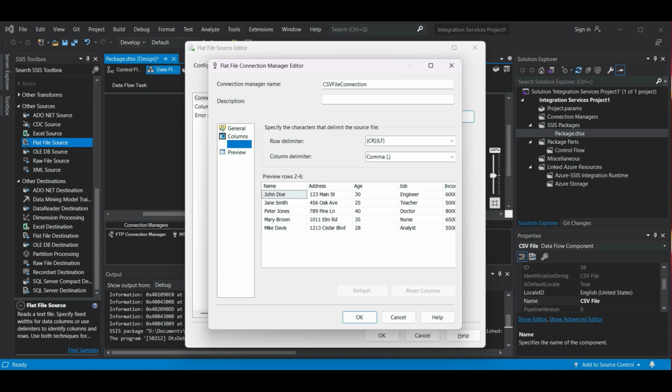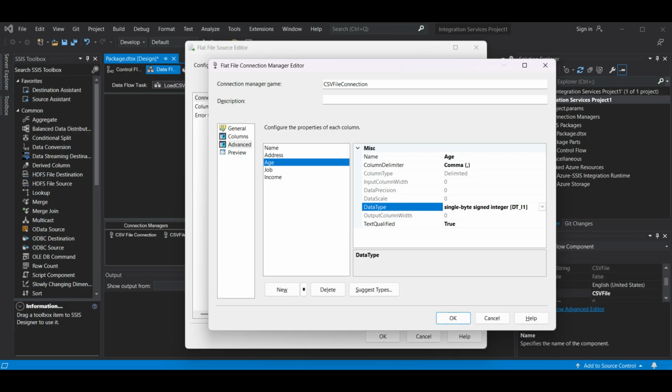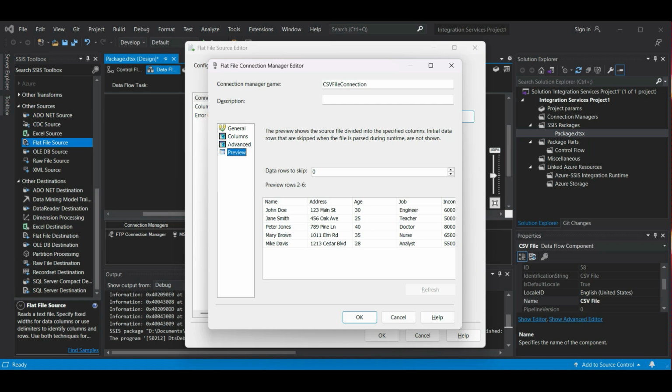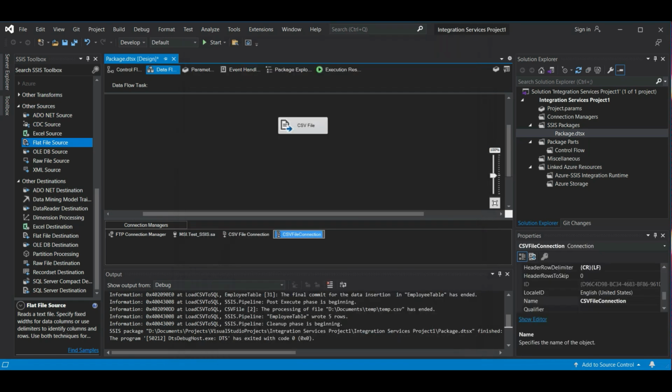This looks like our data. Click on Advanced now. We can change the data types manually here or click on Suggest Types. We want to set age and income to one of the integer types, but we'll leave the string types to this selection. Now, click on Preview. Looks fine, so click on OK. Click on OK again to get back to the form.